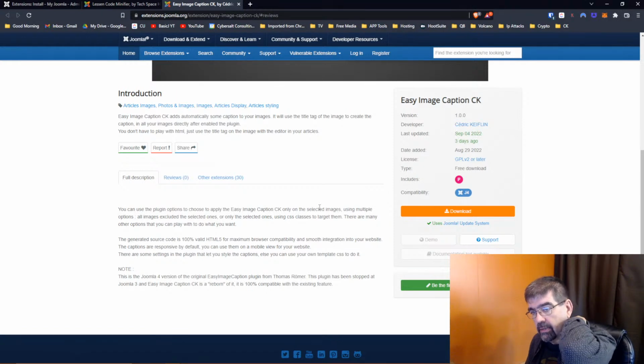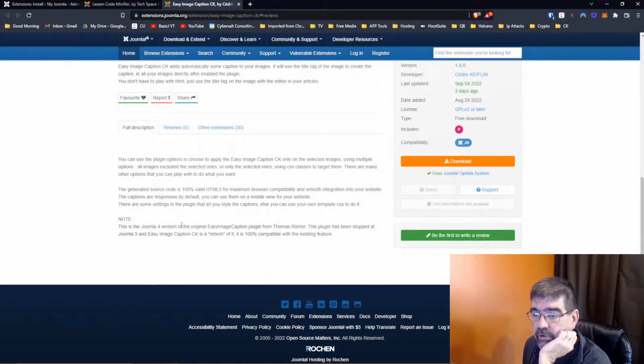You can use the plugin options to choose to apply the Easy Image Caption CK only on selected images, or using multiple options, all images excluding the selected ones. Okay. And this is the Joomla 4 version of the original Easy Image Caption plugin from Thomas River. Plugin's being stopped at Joomla 3. Okay, so he's forked this from something that's not coming up for 3.